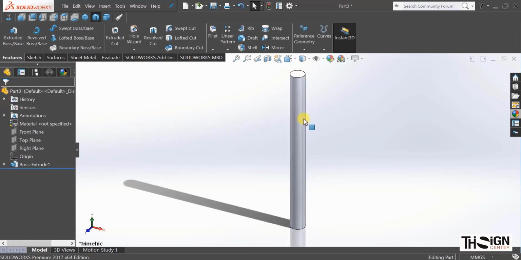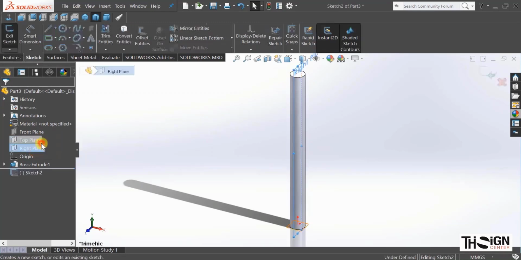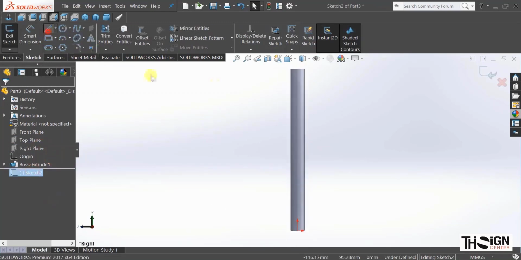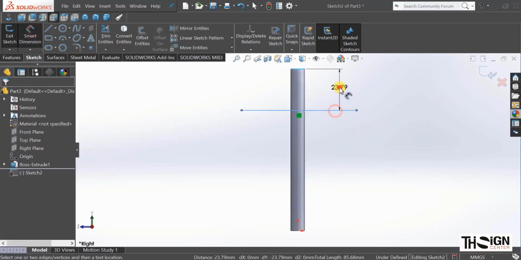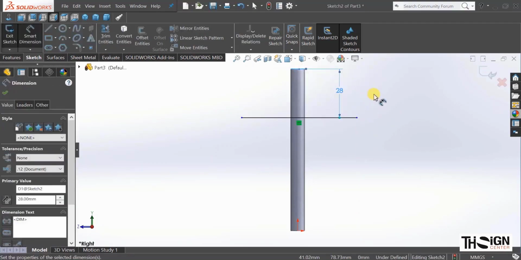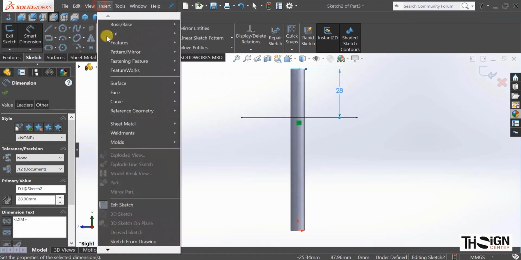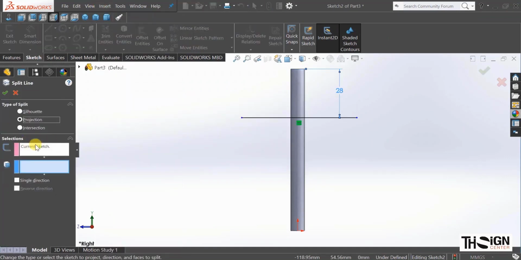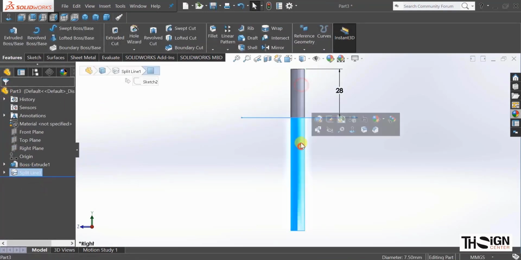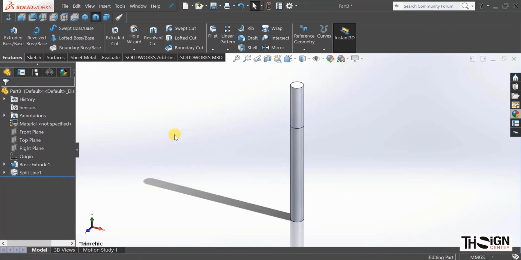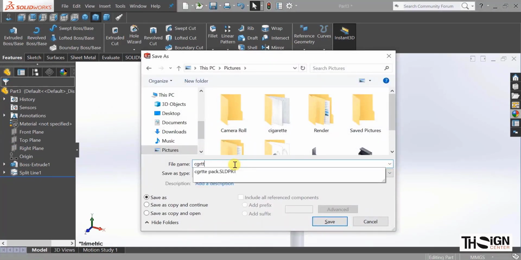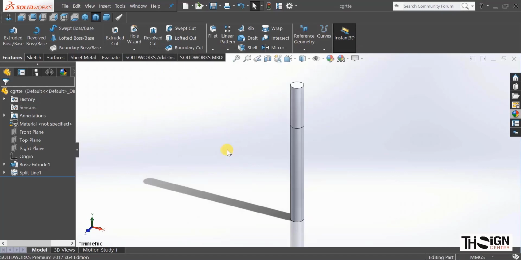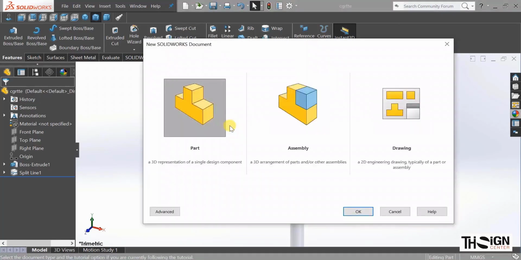Then I will separate this part into two solid bodies. So go to the right plane, sketch, then set it to normal. I will create a line on this area. Set it to 28. Let's finish this task. Go to the insert menu, then choose the split line. The first tab is line, second tab is face, then OK. We already have two separated bodies here. Then the last thing that we got to do is we will go to the assembly section.